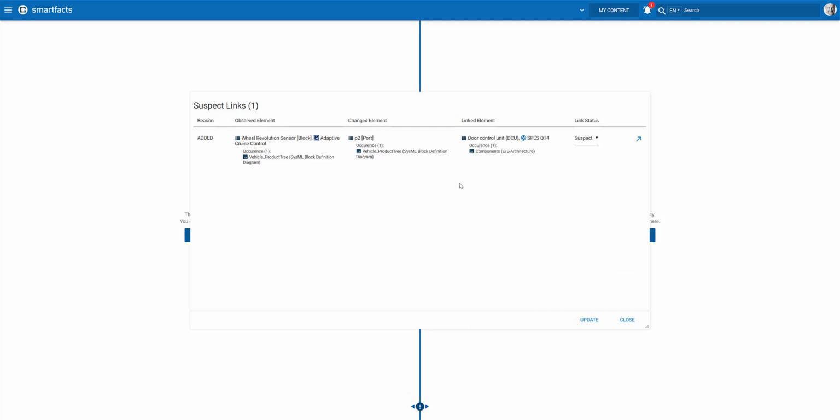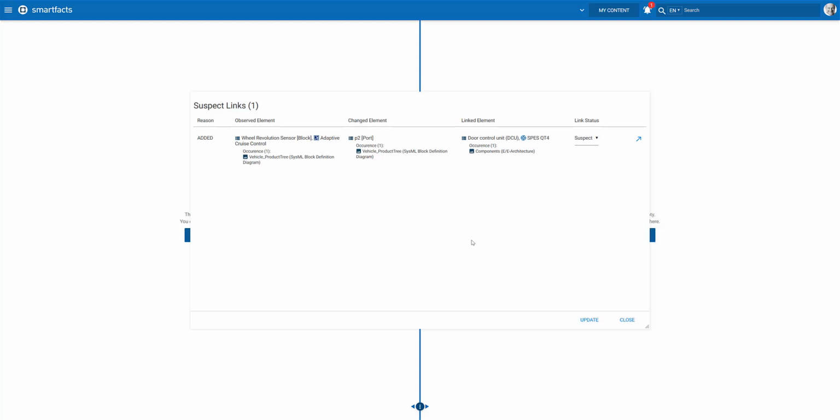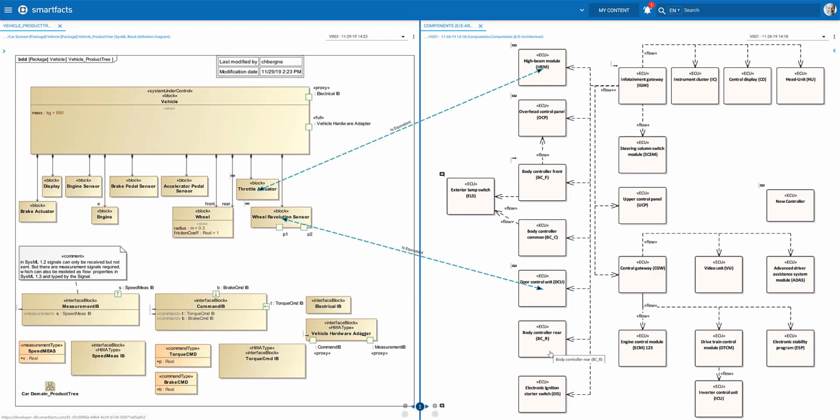It got another port, and it is linked to this element here on the other side, and we can decide if this link should be changed. You could also say, well, I would like to examine this in detail, and you just click this little arrow and you will get the whole scenario.